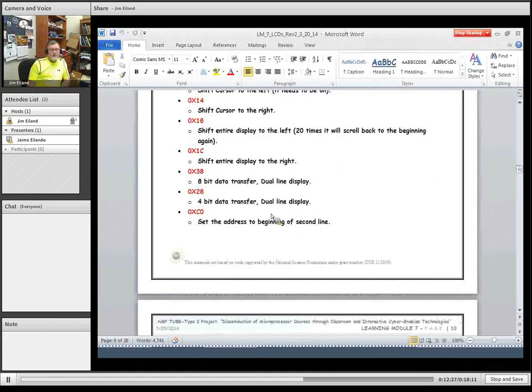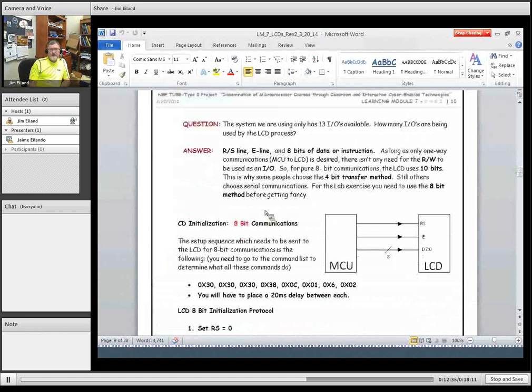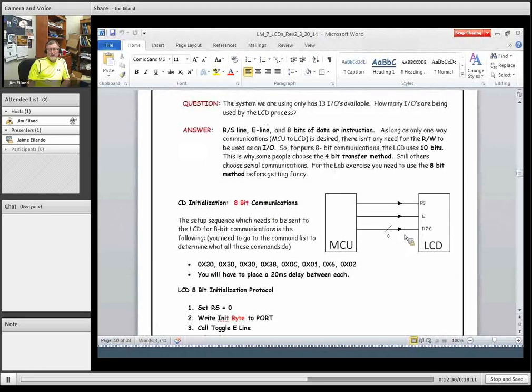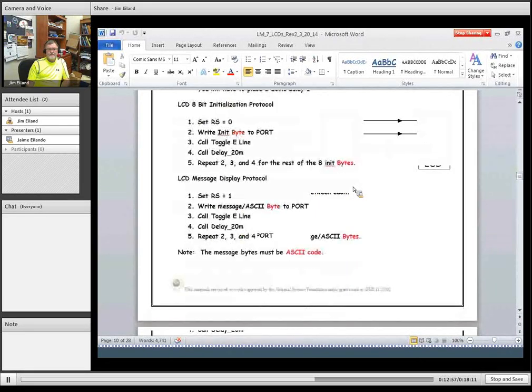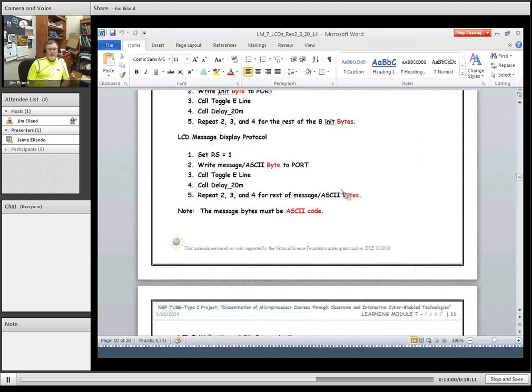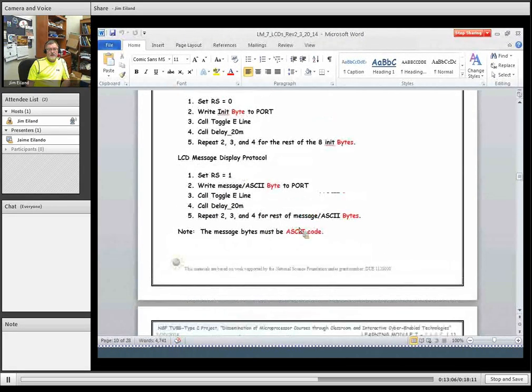You also have to initialize it for whether you want 8-bit transfer or 4-bit transfer. Now you can see here with 8-bit transfer, we're tying up 8, 9, 10 of our data lines. Well, on some of the smaller controllers, you don't have that many data lines. Here's the initialization sequence that you have to give to it. And remember that when you're going to the data display register with your register select high, it wants the ASCII code.